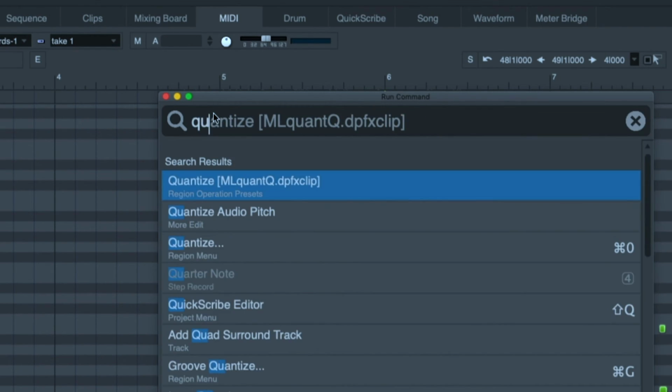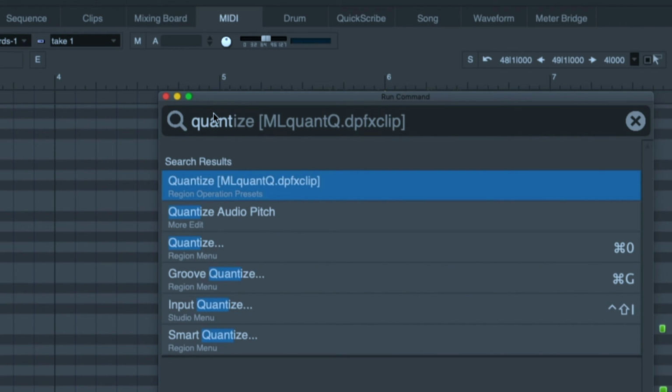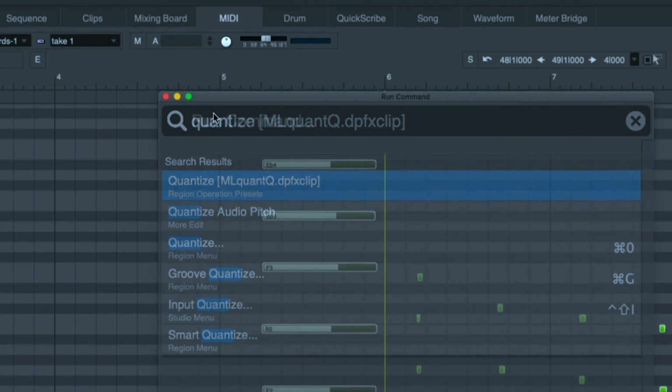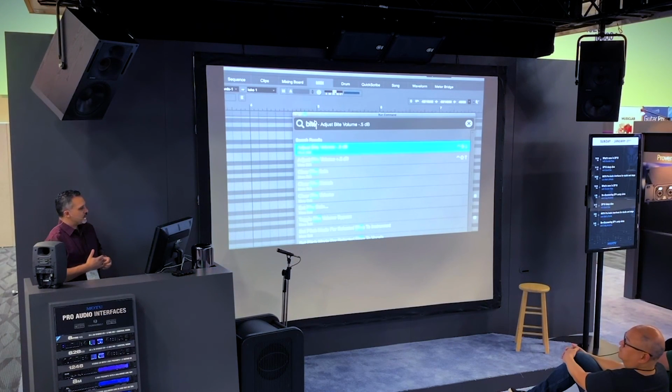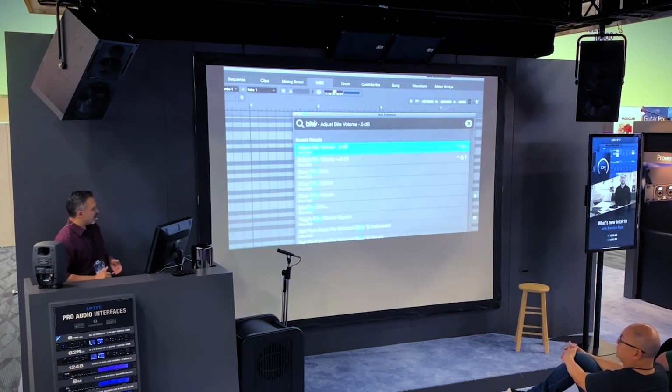If I needed to quantize, I just type quant, and I get every command in Digital Performer that mentions quantizing. If I want to do byte gain, there's all my commands related to bytes. So it's basically Spotlight for Digital Performer, and it enables you to navigate around Digital Performer much faster if you're not the keyboard shortcut kind of person.